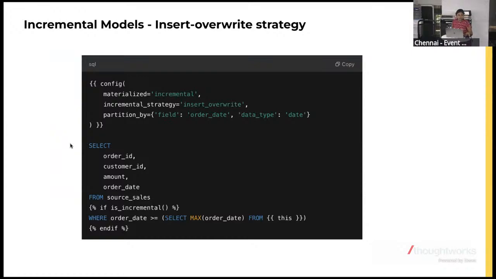Ram, do we have time, or how long can we go? We have time. Okay, thanks.